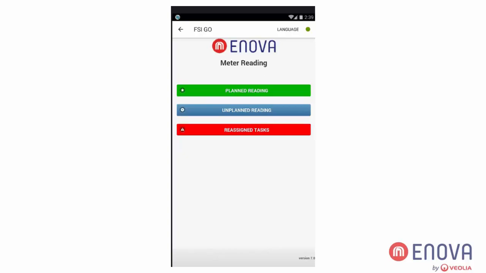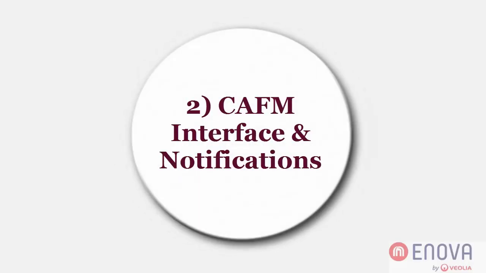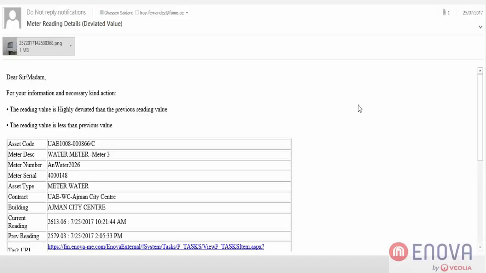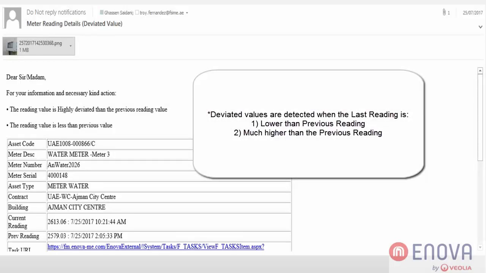So how do you do it? We will just take it together. So first, let's show you the notification to the engineer. Here in front of us, we have a sample of a warning or a notification for an incorrect or deviated value. So the system simply detects through these two mechanisms.